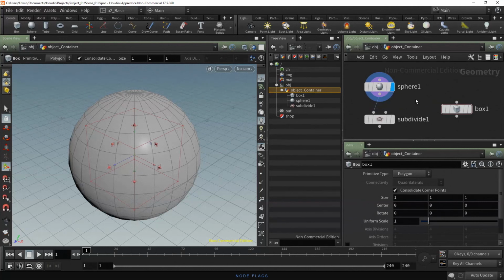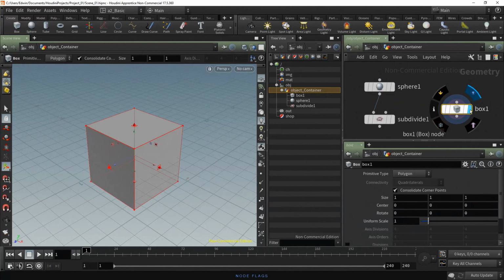Let's review them. The display render flag displays the geometry in the viewport and also uses it for rendering. At the moment, the node Sphere 1 has the display flag. Let's select the box 1 and click on its display flag. The sphere disappears in the viewport and now the box is displayed.